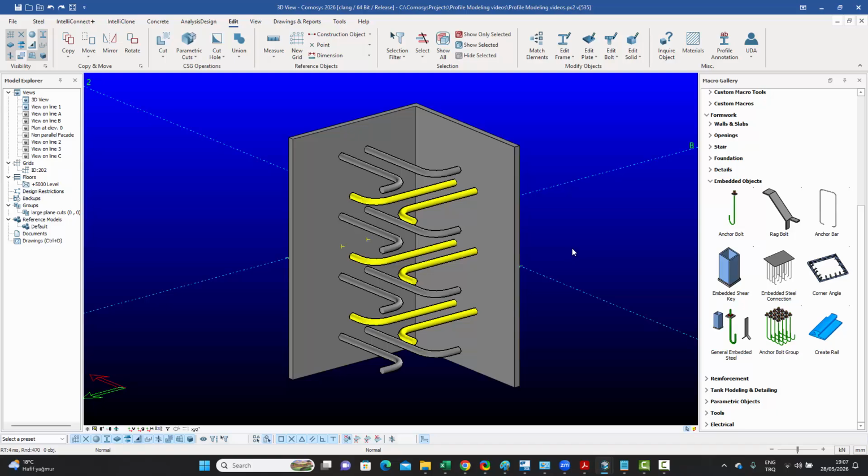So whenever you want to create an embedded steel which is outside the scope of this command over here, you can always build it up from scratch using any plate of your choice, individually using the anchor bolt, the rag bolt, the anchor bar, and the shear key commands, and you can basically create any type of embedded steel which you would like.